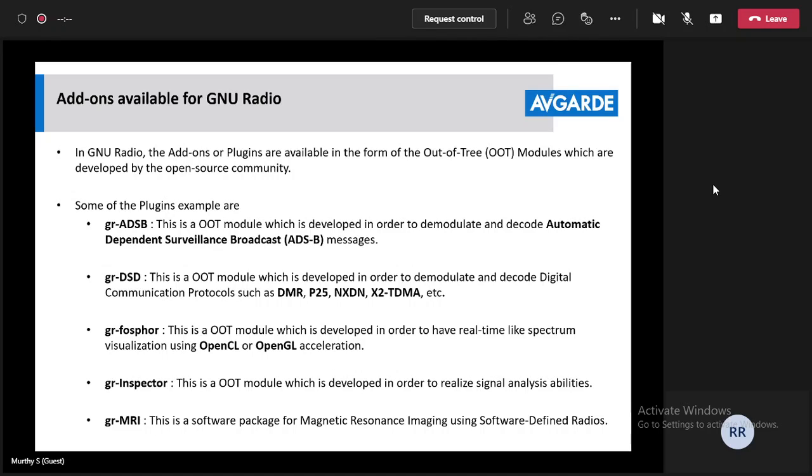capabilities. Then we also have GR-MRI, a software package most widely used for biomedical signal processing or image processing applications. GR-MRI uses software defined radio for magnetic resonance imaging. And there are a few other plugins available. Now let's look at an example of one of these plugins which can be used with GNU Radio.